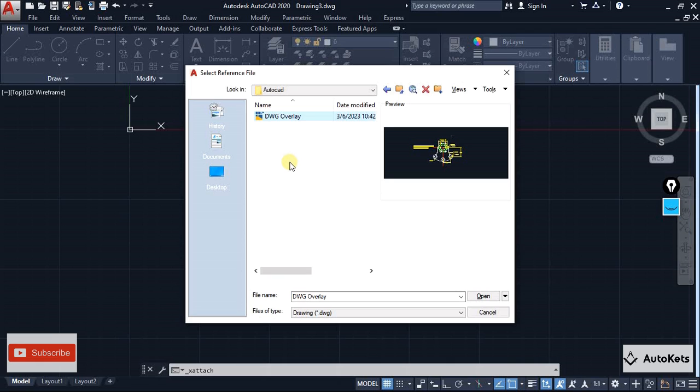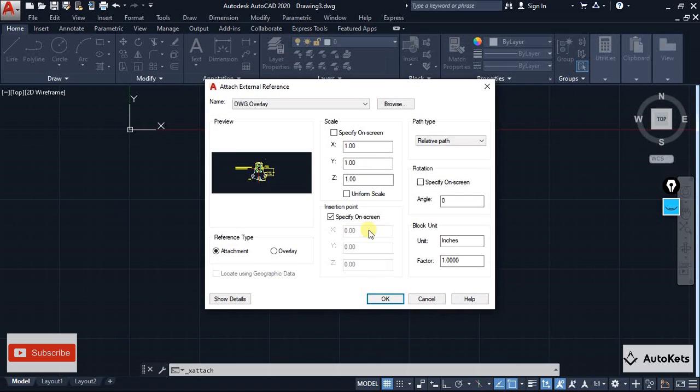So I'm going to click on this and open it, and then another dialog box is going to open. From here you have to specify the points, like what should be the scale of this drawing that you are going to insert. So right now it's 1:1:1, but you can change it. If you want to specify that scale on the screen, just tick mark over this, and then it is going to ask you when it is going to be inserted. But the best way is to just go for it from here.